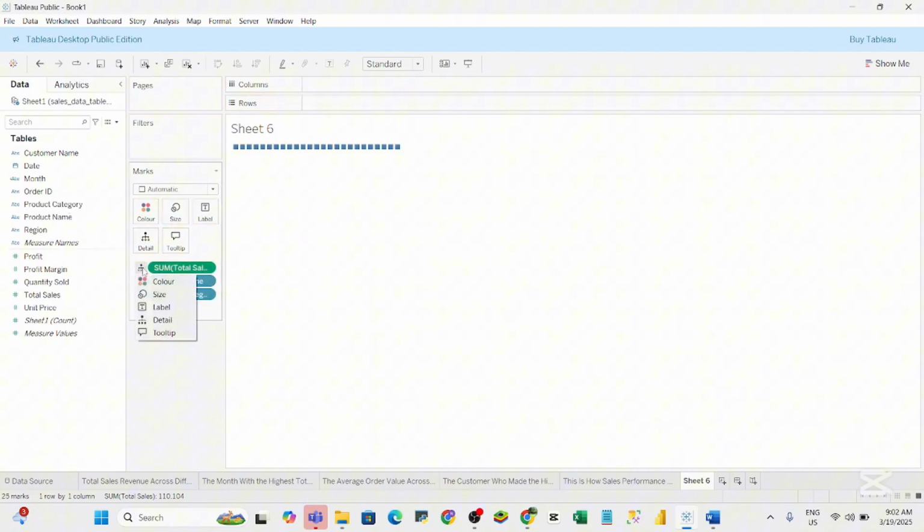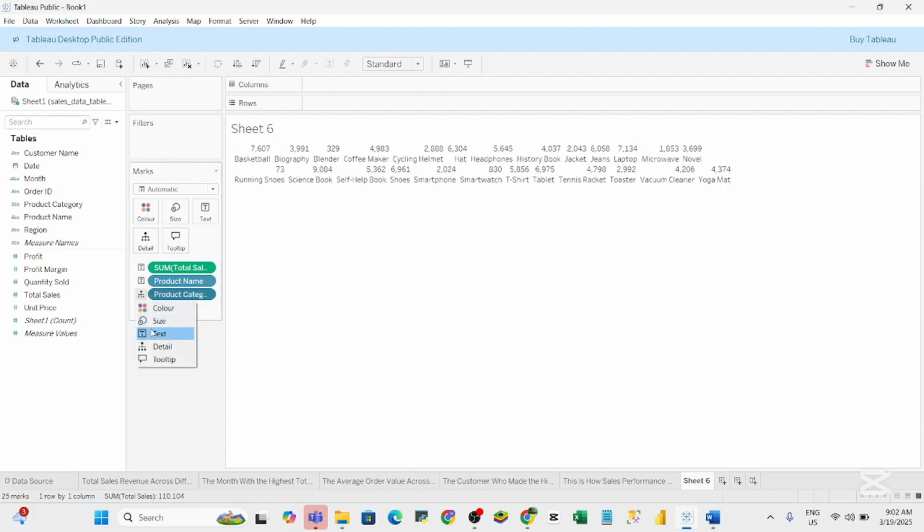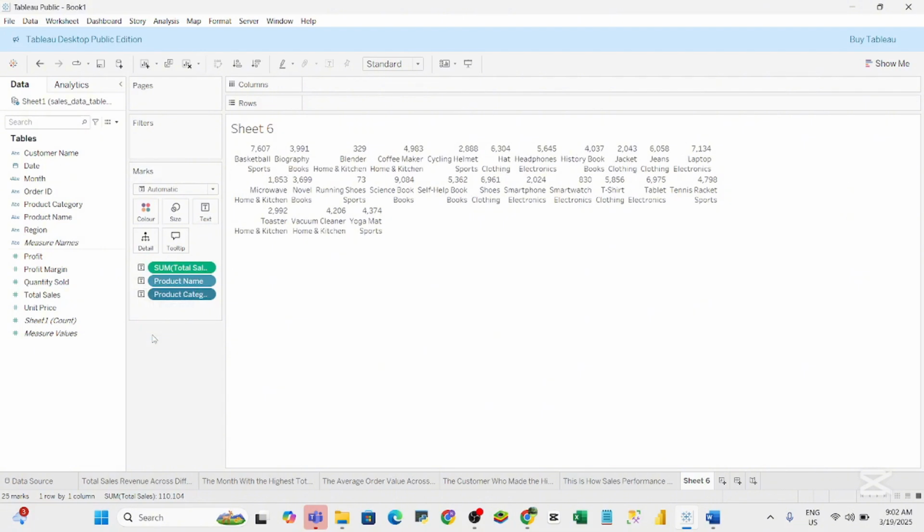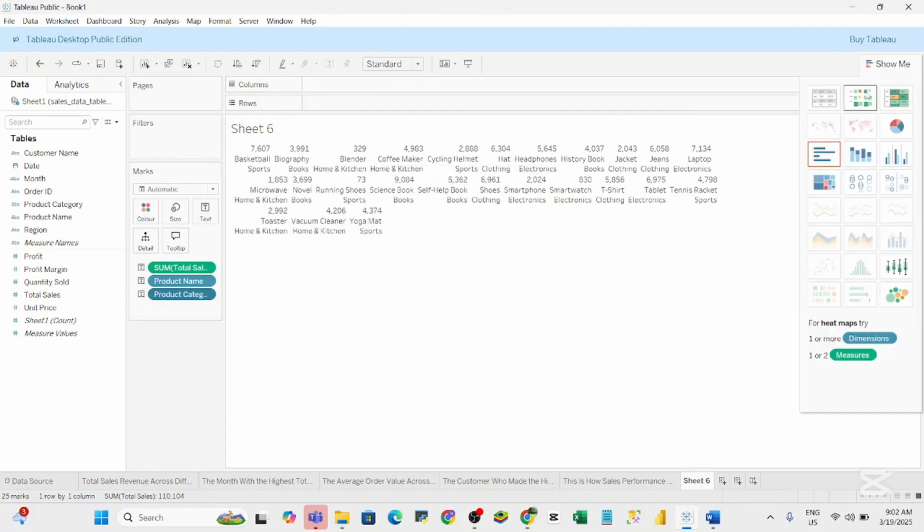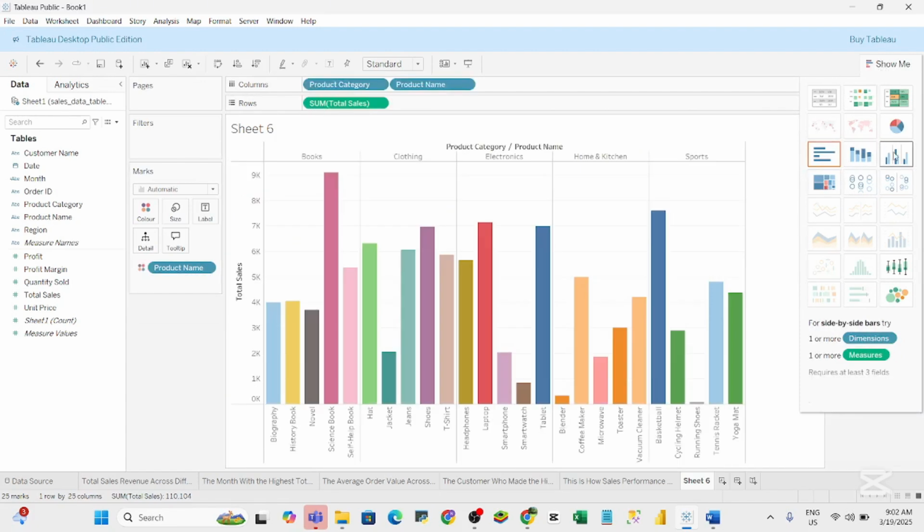Then here we do text. Then we can do what is the most popular product? Okay. Different, based on different category, you can see here.